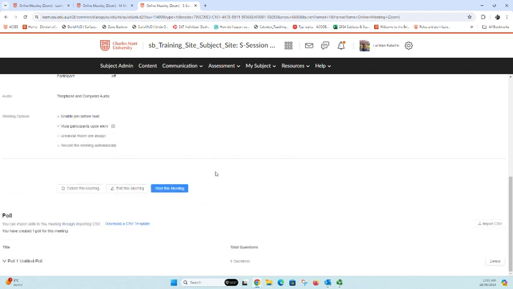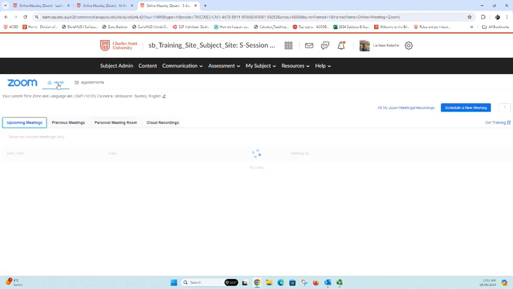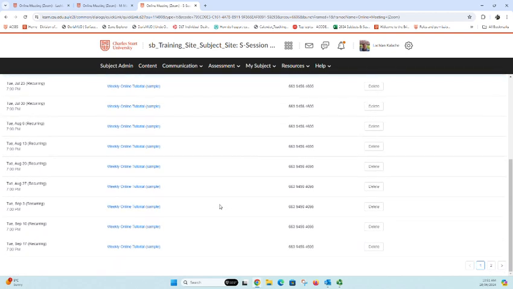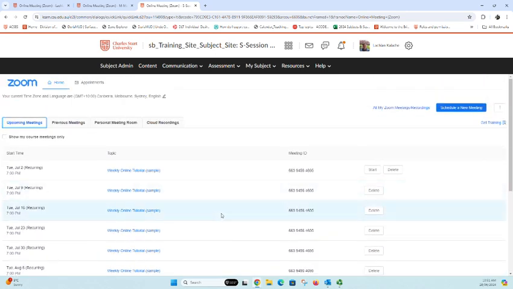The first screen I see is a summary of the meeting that I've created. Okay, I can select the Home tab up here and it will show me a list of all of those meetings. They'll be across multiple pages, so I can go through onto the other pages if I need to see those other dates. But they're now ready for students in this subject site to come and access, and then as I said, after the fact they'll be able to go into the Cloud Recordings tab and view them.